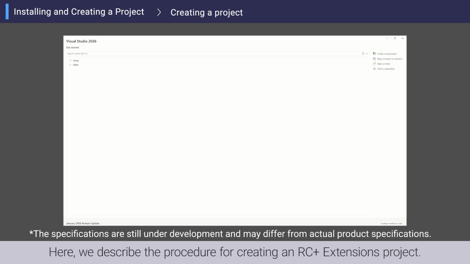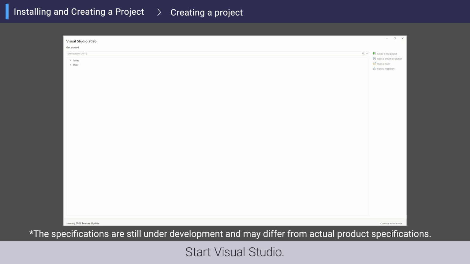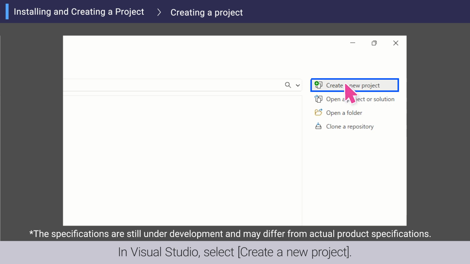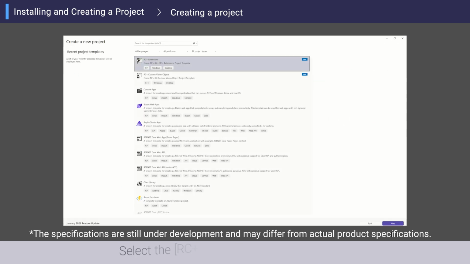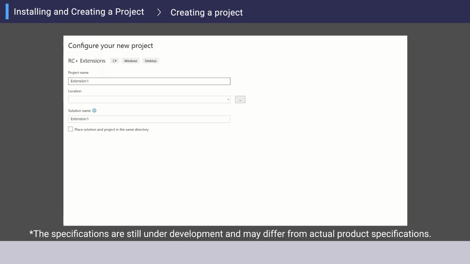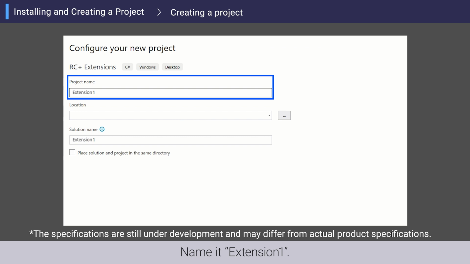Here, we describe the procedure for creating an RC Plus extensions project. Start Visual Studio. In Visual Studio, select Create a new project. Select the RC Plus Extensions project template. Name it Extension 1.